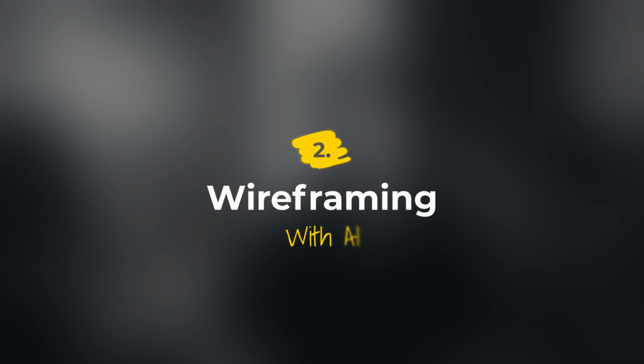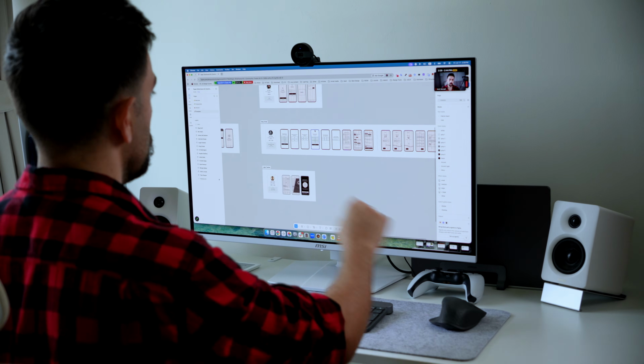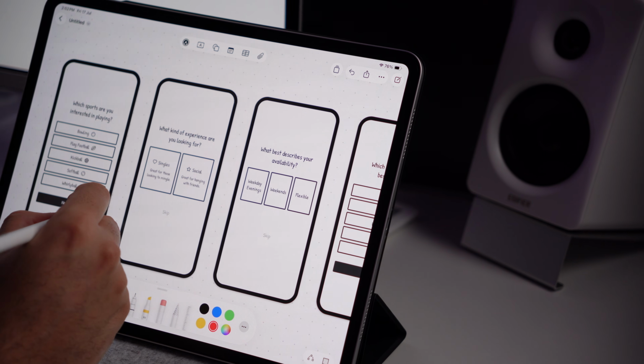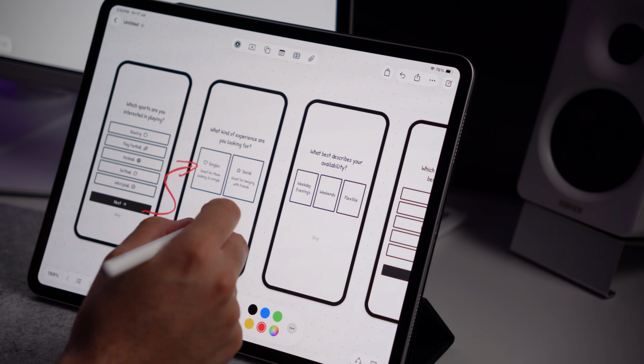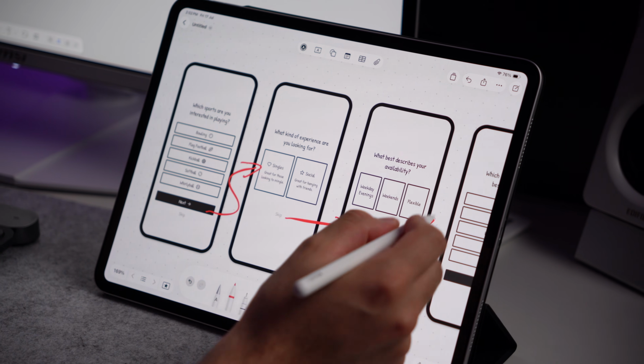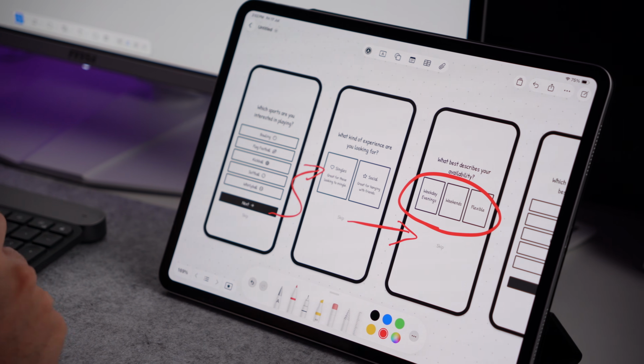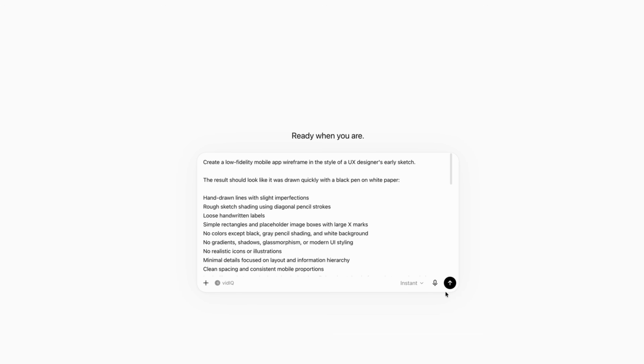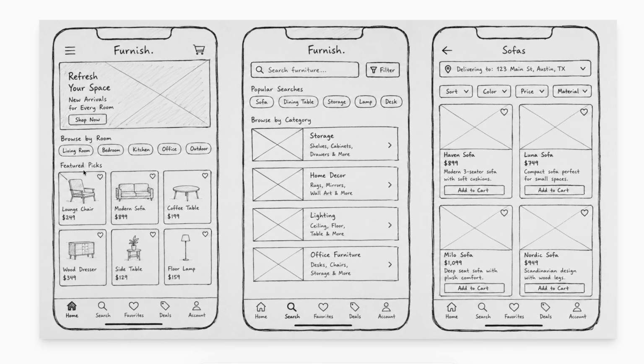I also use AI when I'm still working through early design ideas. I used to sketch most of them on my iPad. And I still think sketching is useful because it keeps you focused on the structure instead of visual details. But now I can give AI the full context of the flow, the user goal, the screen, and the problem I am trying to solve, and ask it to create a rough, low-fidelity wireframe. I still make the final call on structure. AI just gives me more options to choose from before I commit to one.